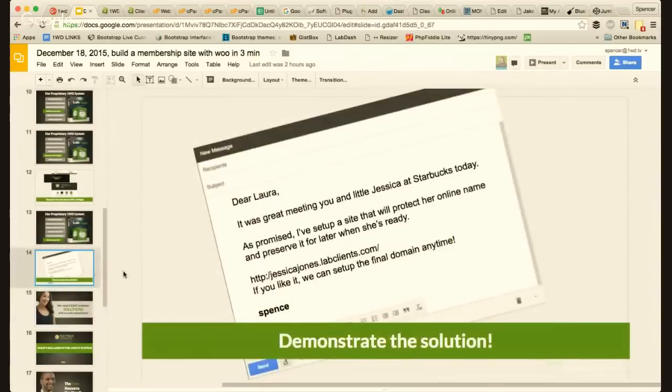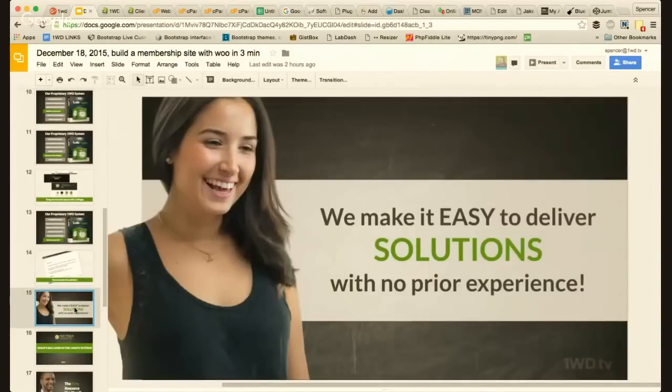You can do it like this. Hey, would you like this? The whole point of this is that we make it super easy using this system to deliver full solutions without any coding. Did you see me code one thing today? No.